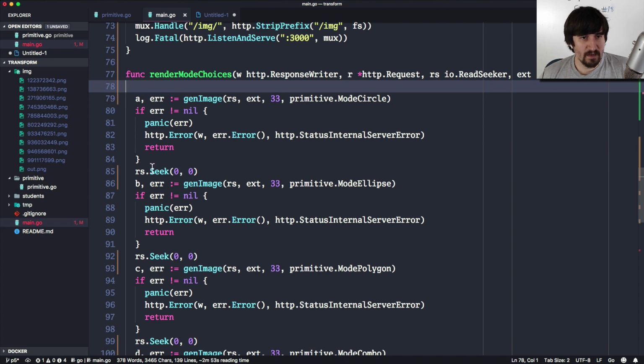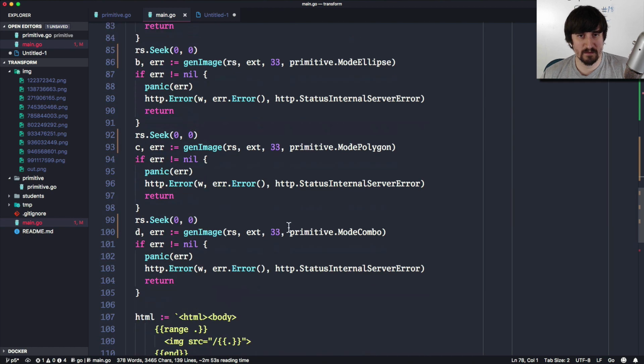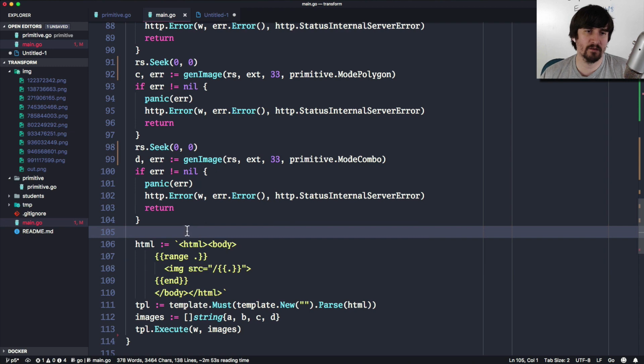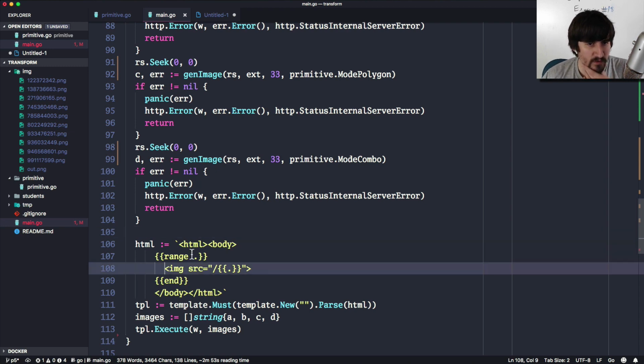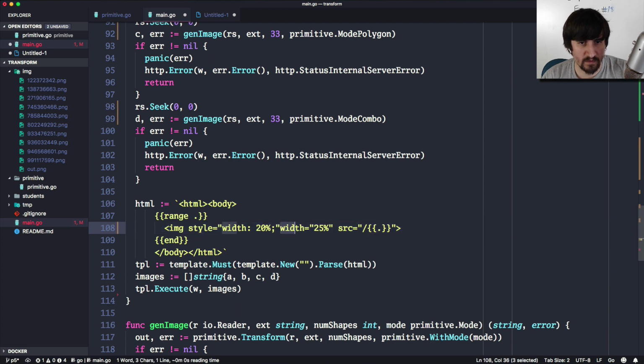So we create A, we reset, we create B, we reset, and then we create C and D and we reset. And this is with the four different shapes we're trying here. And this is, again, still really ugly code, but I think that's fine. What I want to do here is when I render these, I'm actually going to do something like width equals 25%. See if that works. I might need to do a style equals width. Let's do 20%. Something along those lines. And hopefully that'll work fine.